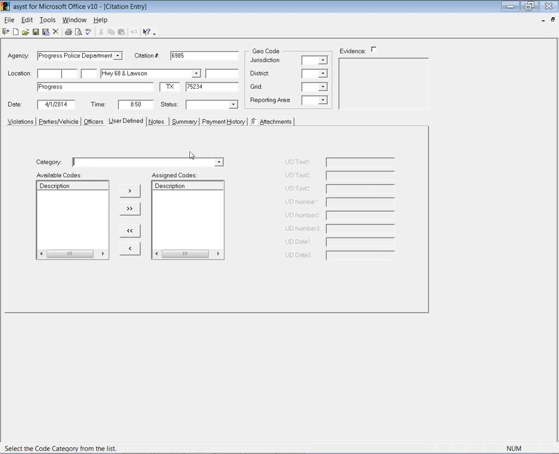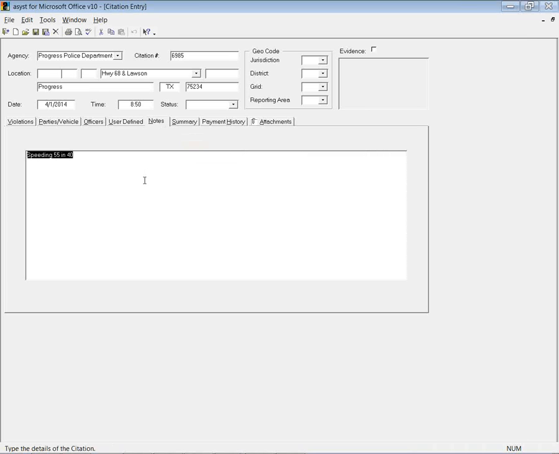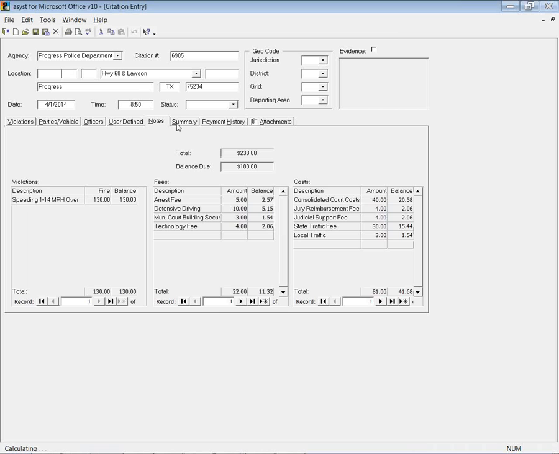We also have user definable fields. So if there's special notes, maybe road conditions on the ticket, you can set up those fields as well. We do have unlimited text that you can type in the database. So if there are notations on the ticket, you can add it right here.